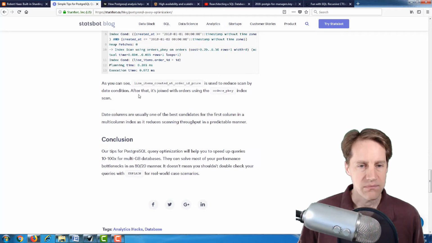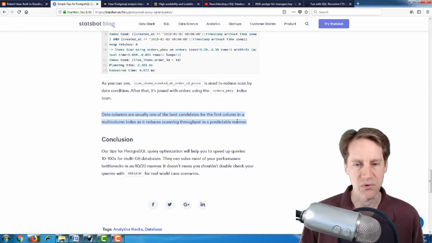So definitely a blog post to check out if you want to get more up to speed on indexing. Although I will say this comment where he says, quote, "Date columns are usually one of the best candidates for the first column in a multi-column index as it reduces scanning throughput in a predictable manner." While that can be the case, there are plenty of instances I've encountered where using a different type of column and then following up with a date can give a lot better performance, particularly if you're ordering by things. But definitely a blog post to check out if you want to get more up to speed on this.